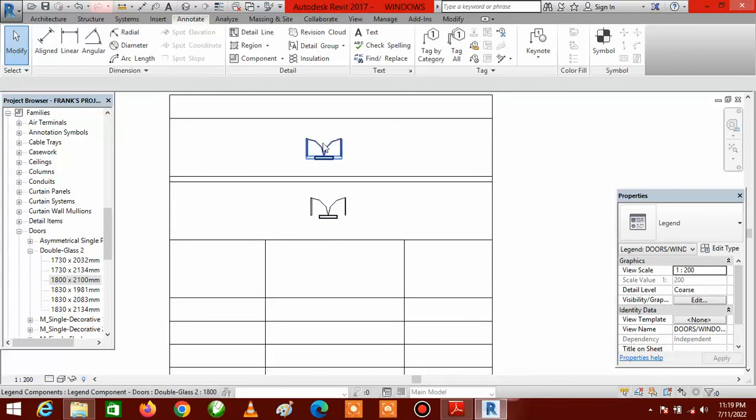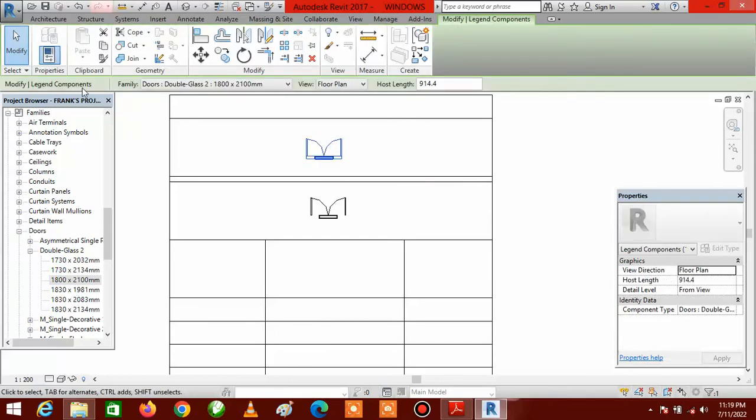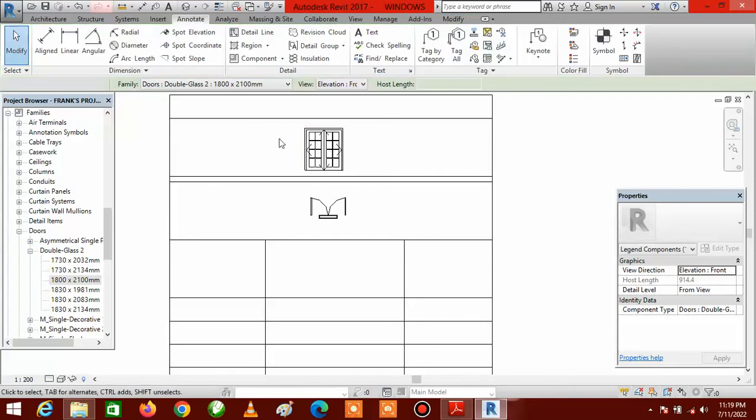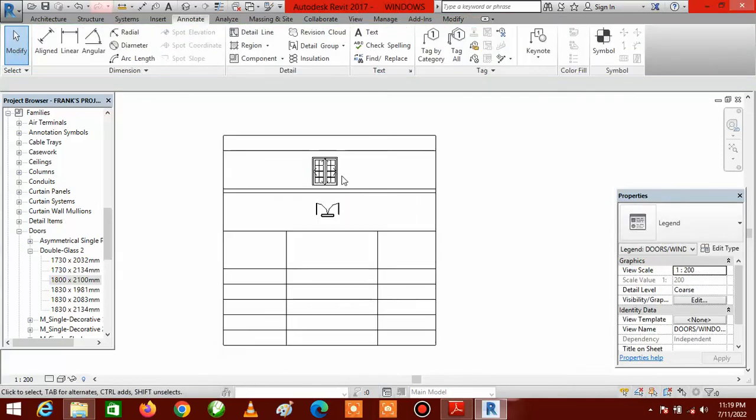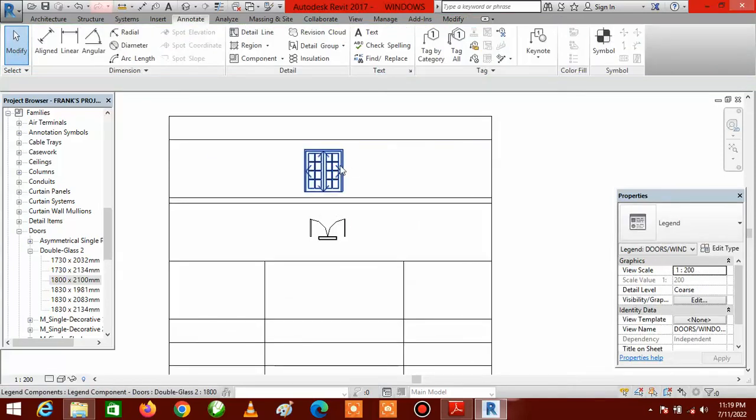So I click on this upper one, go to this bar here. On this bar, you will see view. In view, you see floor plan, but then click on the arrow beside it and select elevation front and click on it. Then click on modify. You have already gotten the diagram for your door.